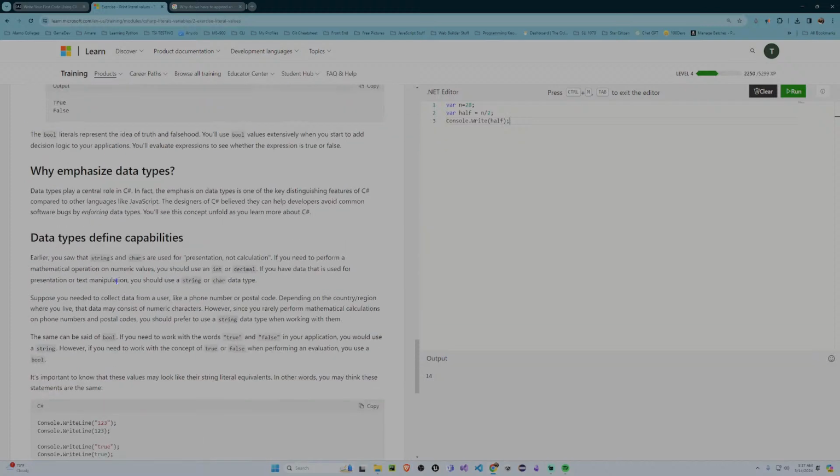So we kind of learned about that. So data types define capabilities. Earlier you saw strings and chars used for their presentation, not calculation. If you need to perform a mathematical operation on numeric values, you should use an int or decimal. If you have data that is used for presentation or text manipulation, you should use string or char. Suppose you need to collect data from a user, like a phone number or postal code. Depending on the country or region where you live, data may consist of numeric characters. However, since you rarely perform mathematical calculations on phone numbers and postal codes, you should prefer to use a string type when working with them.